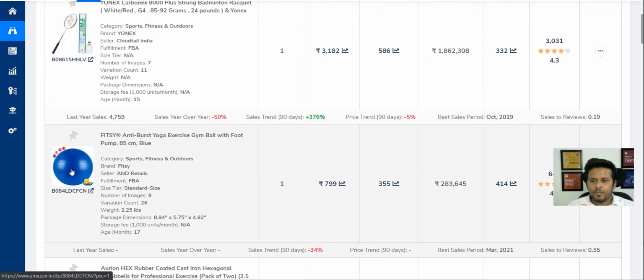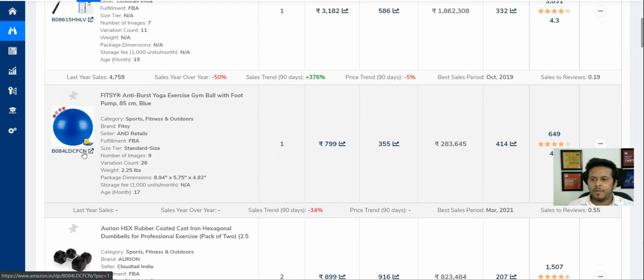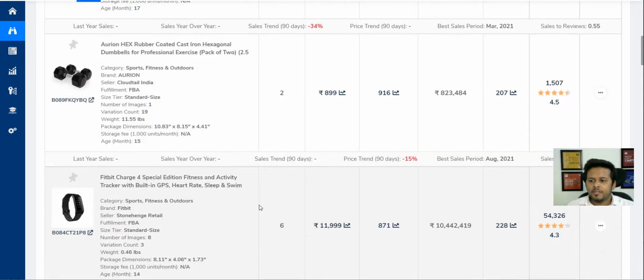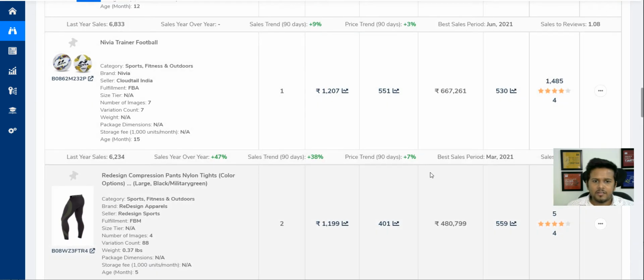These are gym balls for exercise and balancing and all those things. Generic category, Fitzy. Again, Fitzy is not a very popular brand. It's not a brand that everyone knows about. A good price point of 799 and is doing 3 lakhs in sales every month. Similarly, these are the different products, and you got the idea, right?